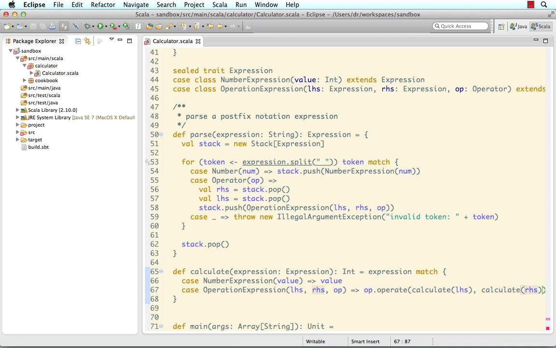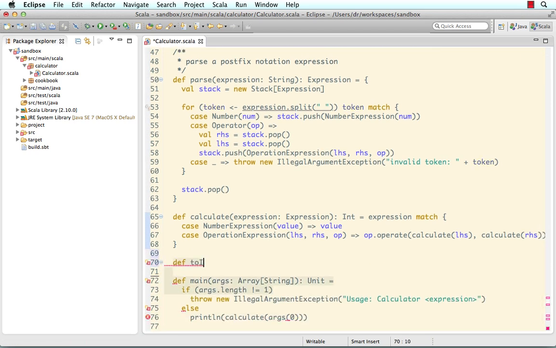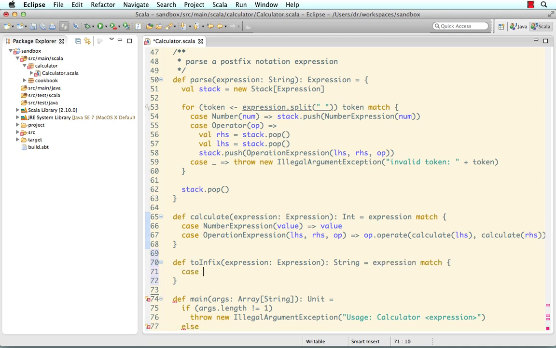Okay, pretty cool. Since we wanted to be able to do multiple things with these expressions, let's also just demonstrate one additional one. Def toInfix. This one's going to produce a string, and we can use the same technique. Expression match. Well, converting a number expression to a string is just going to be the number itself again, so value.toString.